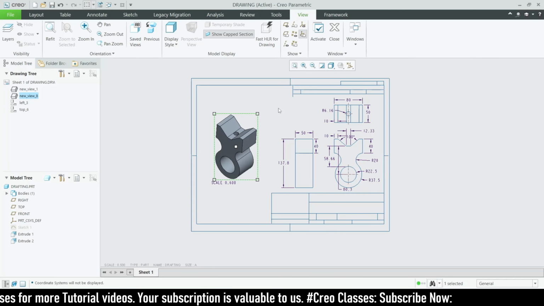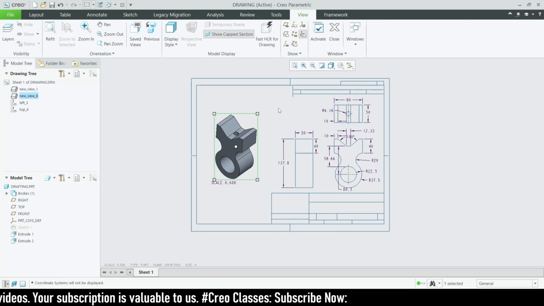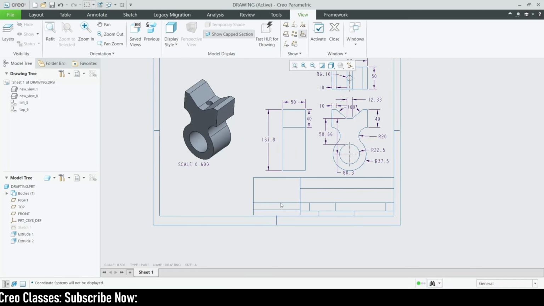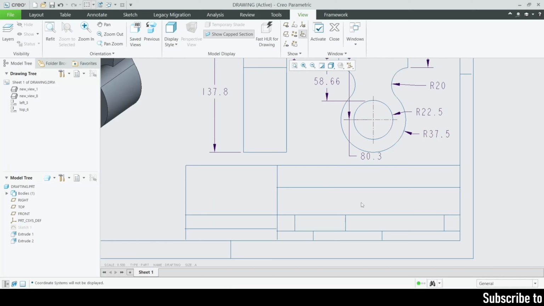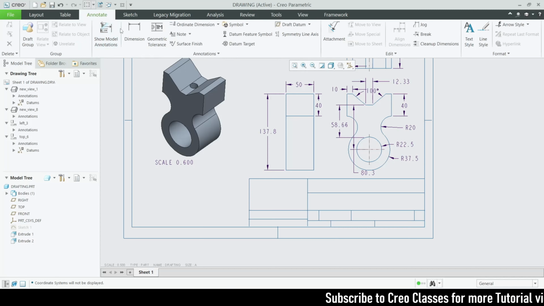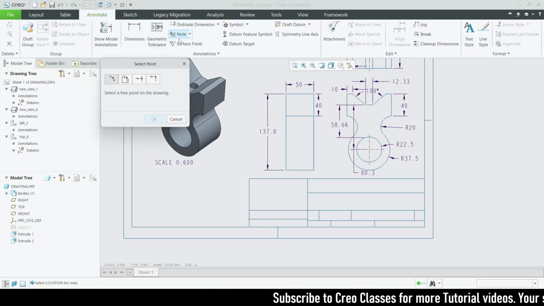So that's all, guys. We have almost covered all the parts which are necessary to know in this drawing sheet. Another thing I need to teach you is adding text in these boxes. Most of my friends reached out to me asking how to add text in these boxes. For that, we can go to Annotate and choose a Note here.